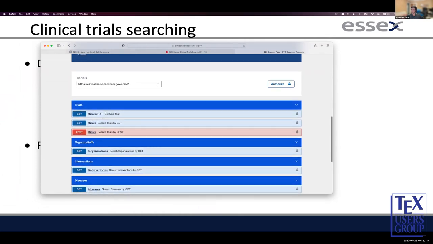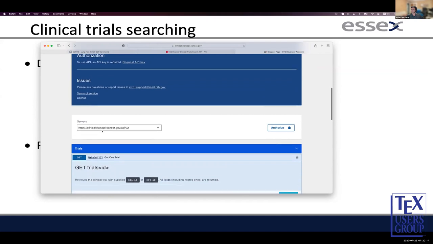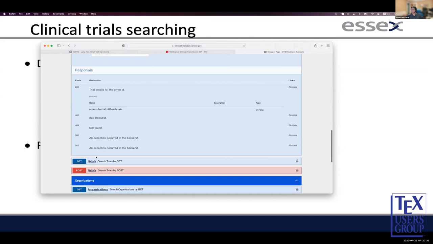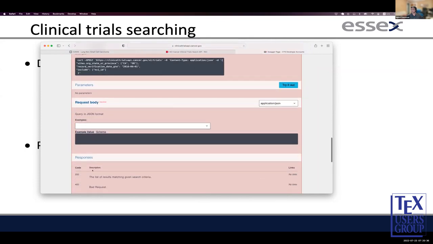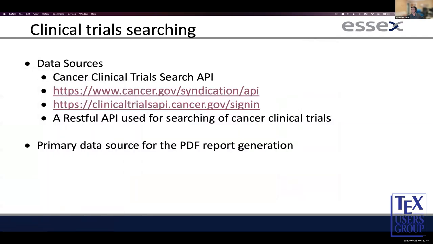And so this is a big component of our search. There's a get trials, and this is where much of our searching happens in this RESTful API. Not everything we do is in there. We do additional things, but there is a RESTful API that very much helps support this effort. If you're a developer and you use RESTful APIs and you've used Postman or other tools to do calls, this is exactly that kind of thing. So those are our two main data sources.